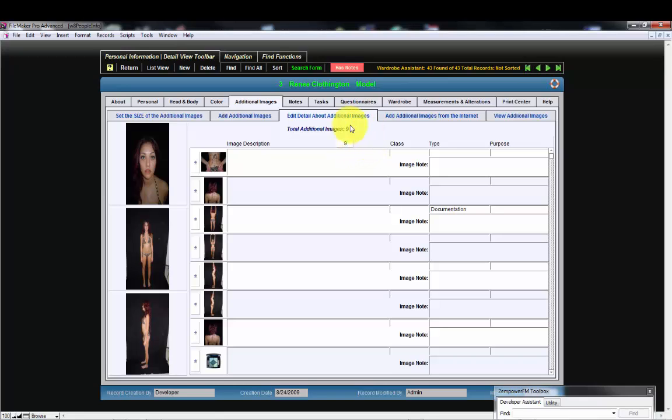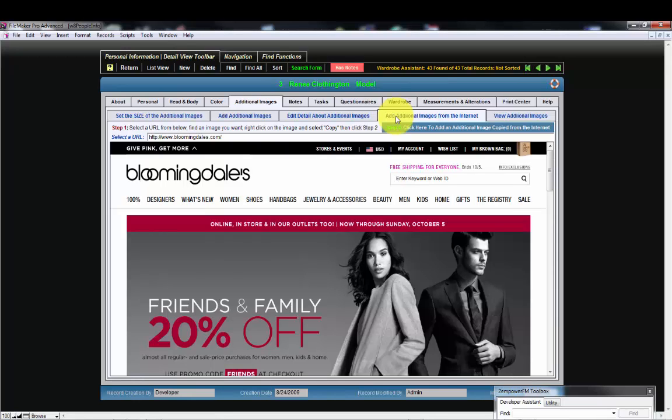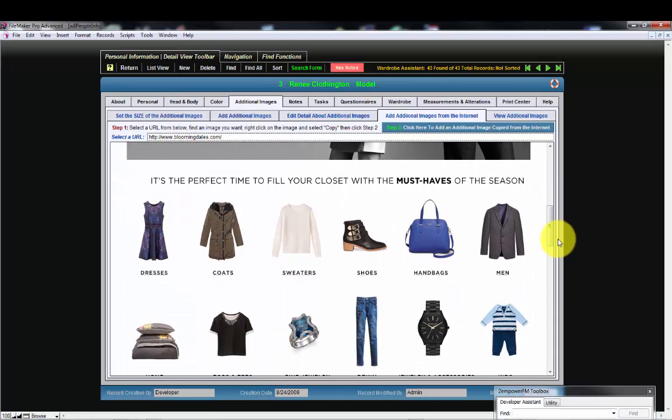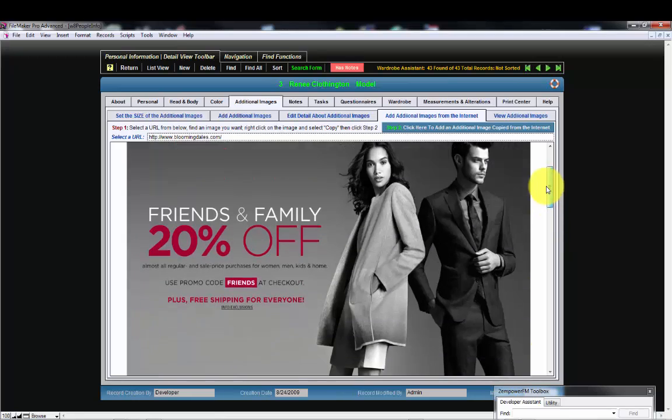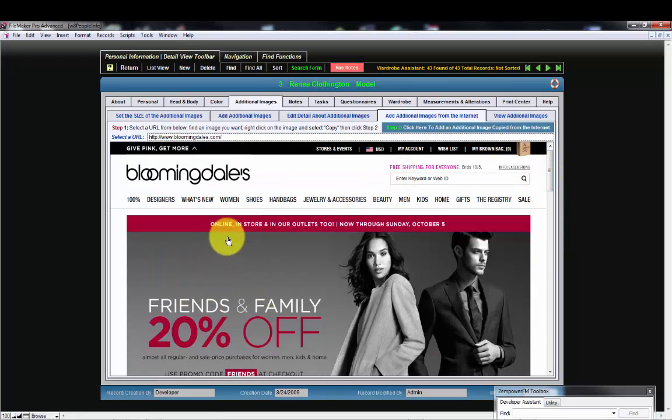The next subtab is titled Add Additional Images from the Internet. In an effort to facilitate grabbing pictures from the Internet to convey pictorial examples of ideas or recommendations, we have provided the following: an internal web viewer with selectable web URLs, and a Step 2 button to initiate the creation of an additional image record.